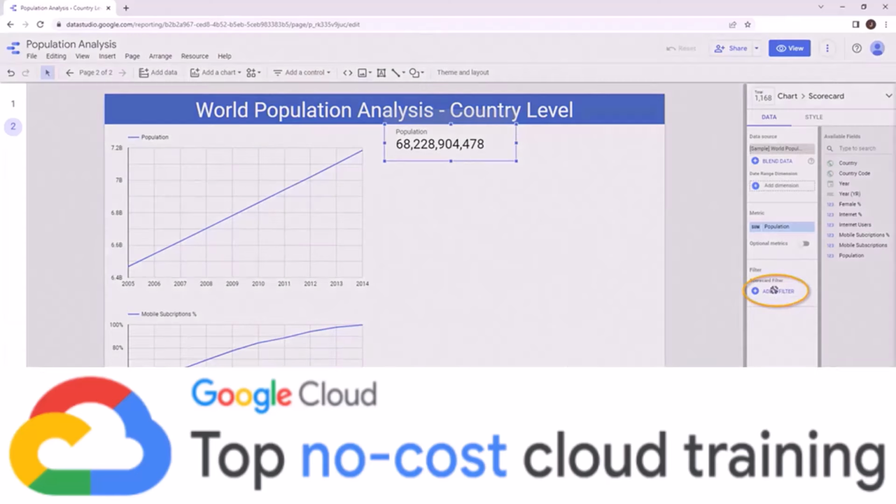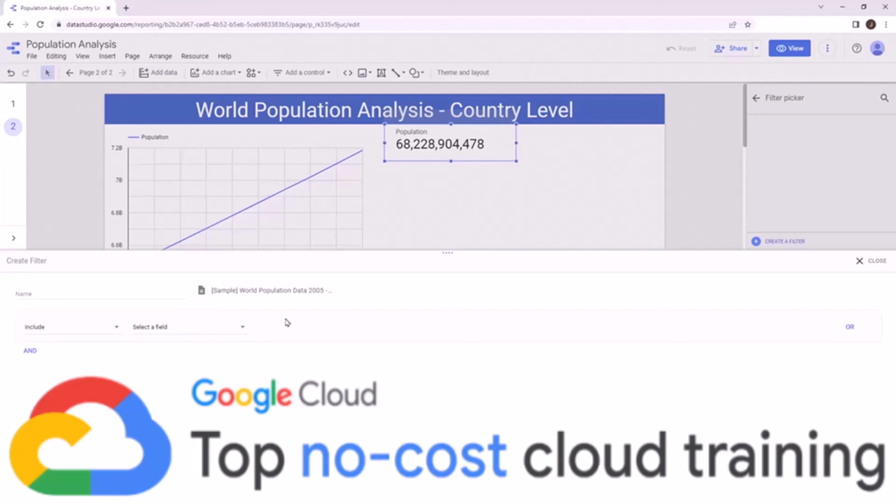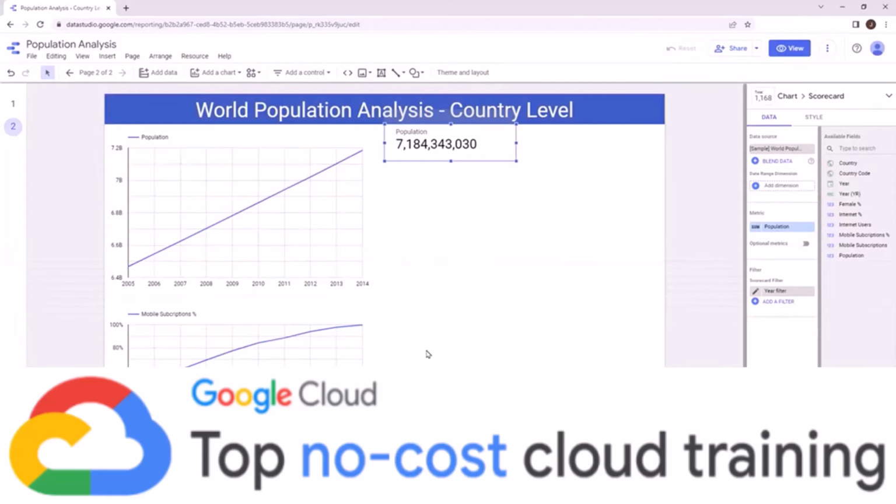So over here, click on Add a Filter. You can give it a name if you like, or just click on the drop-down box next to Select a Field. Click on Year, then select the drop-down box next to Condition and select Equals to. And we need to type in something here. I'm going to select 2014 and then click on Save. And you'll see that instantaneously, the data has been updated to show only 2014.